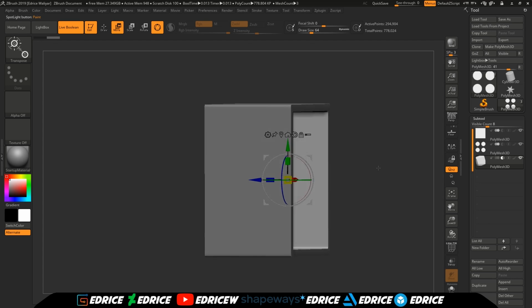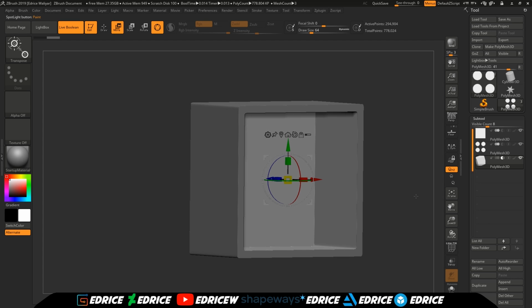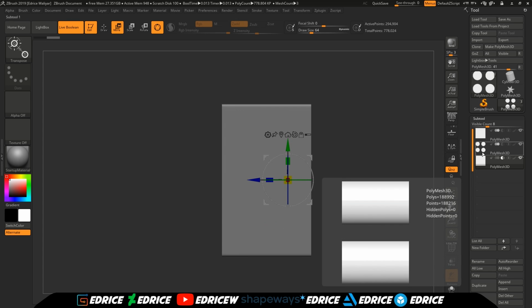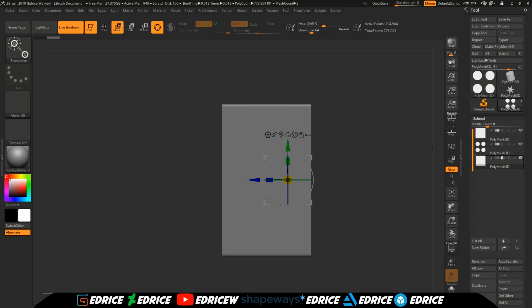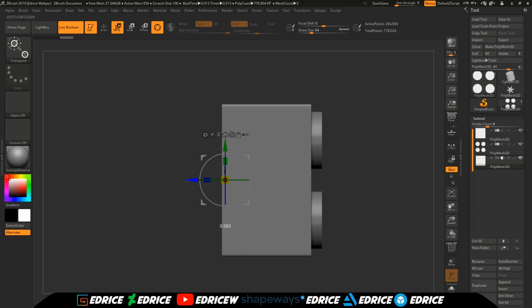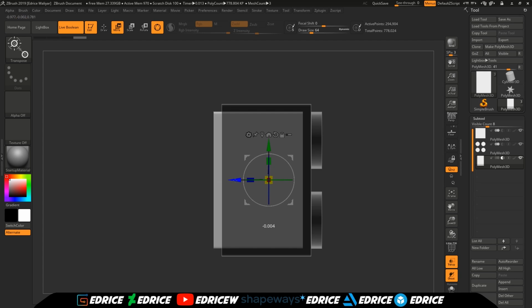And now, if we move back, you can see that we've made a hole. But the hole is in the wrong position because it took the thickness of our active subtool that was the little nubs on the top. So we're going to move this back like so. We're going to turn on transparency just to make sure we have an even thickness all around. Like so.